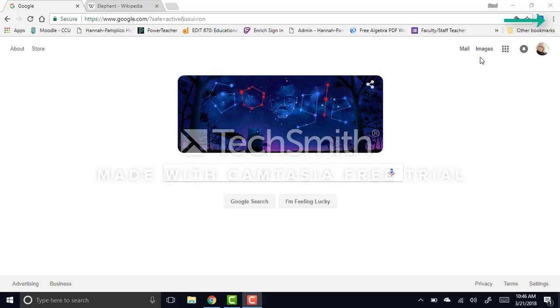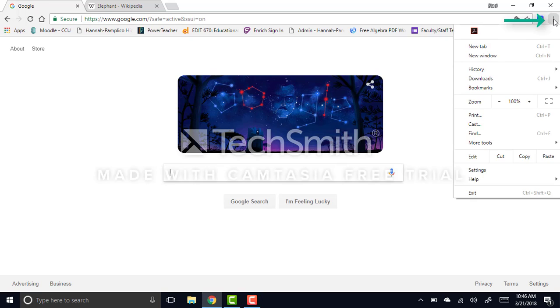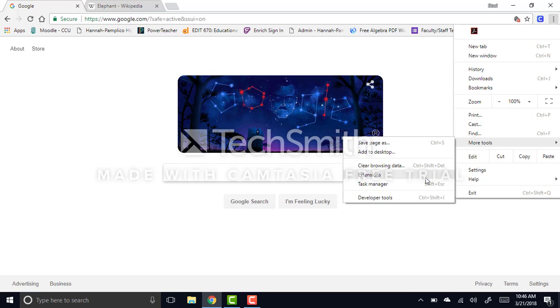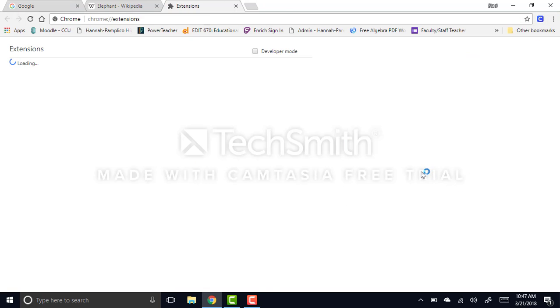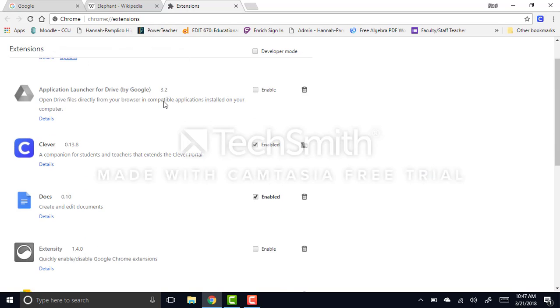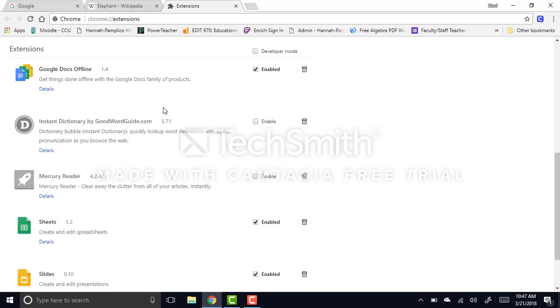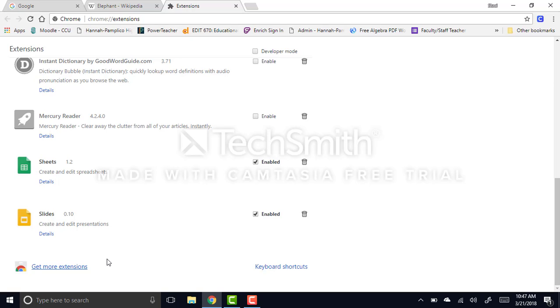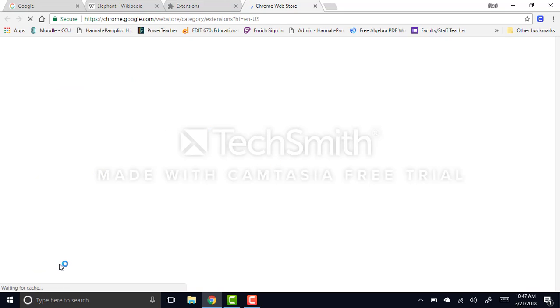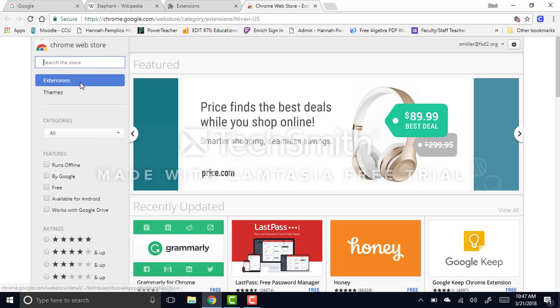From your Google search page like this, you can go up to the little icon in the corner that says Customize and Control Google Chrome. Go down to More Tools. Go over to Extensions, and when that comes up, you have to scroll through your list of already added extensions. I really don't have that many. Some of you might have more, but go all the way down to the bottom where it says Get More Extensions. Click on that. After that pops up, the little search bar up here will appear.